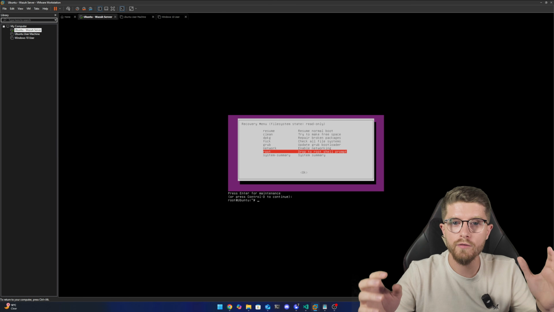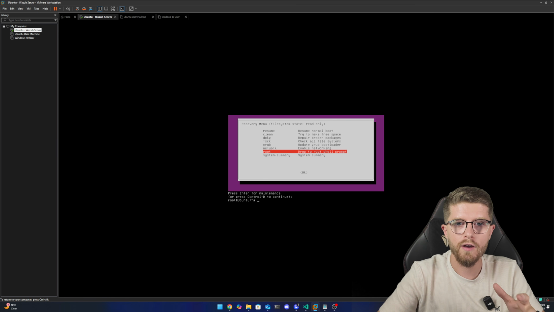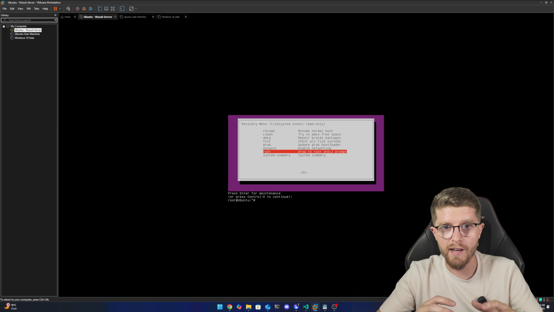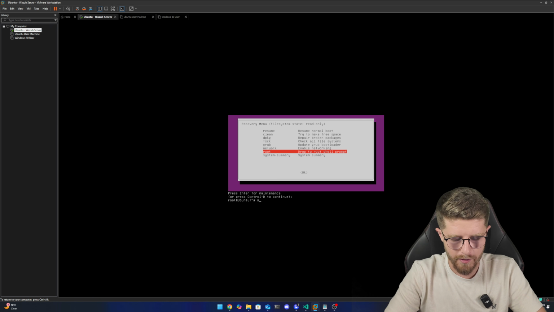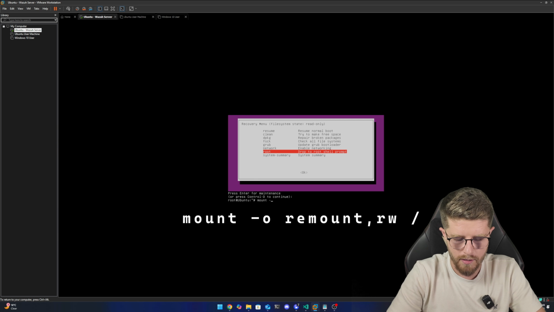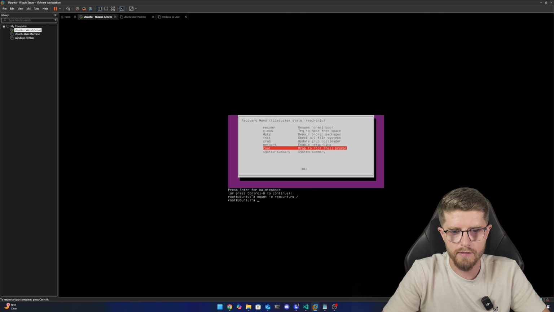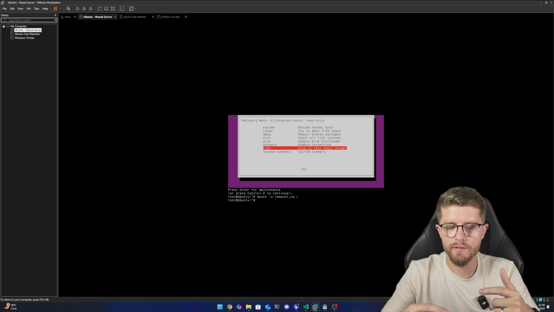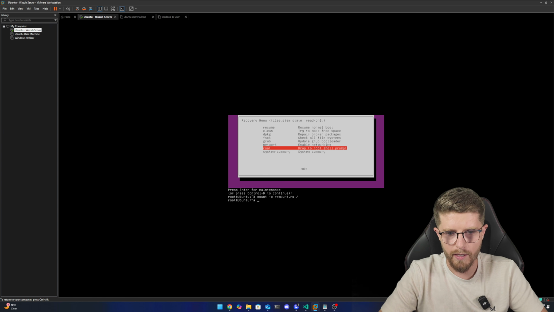Normally in this mode, the file system is read only, and we're going to want to be able to read and write to the file system. So what we're going to do is type mount -o remount, and then the root file system. What that does is it remounts the root file system in a read-write mode, and that then will allow us to go and start changing passwords.